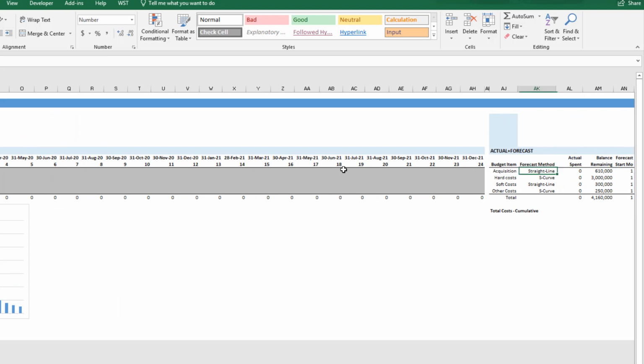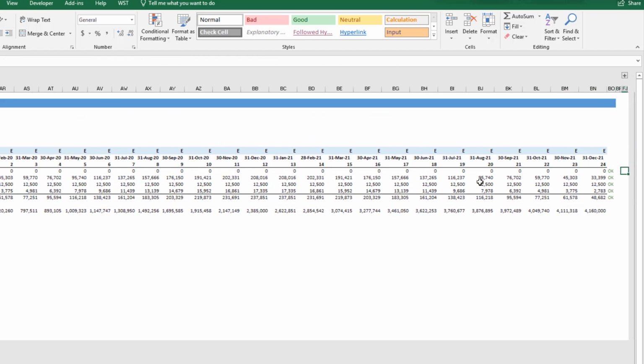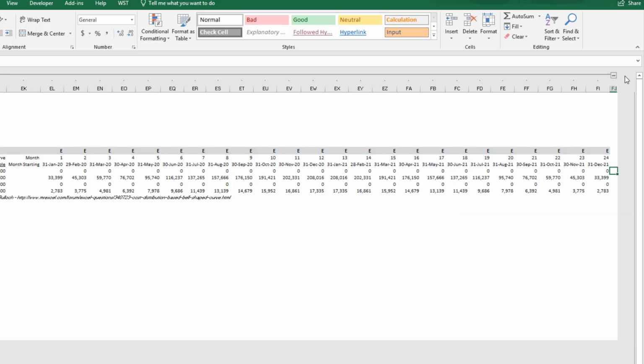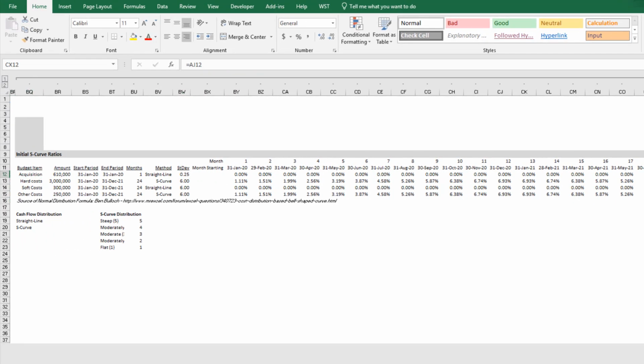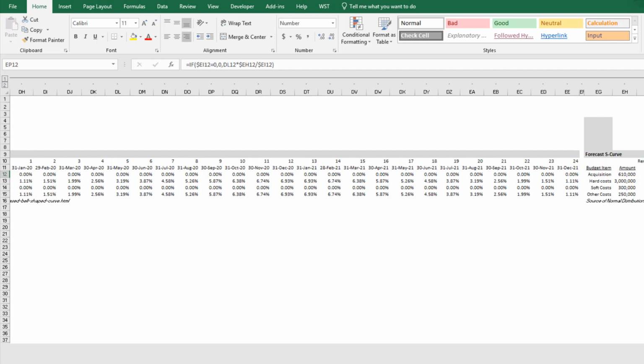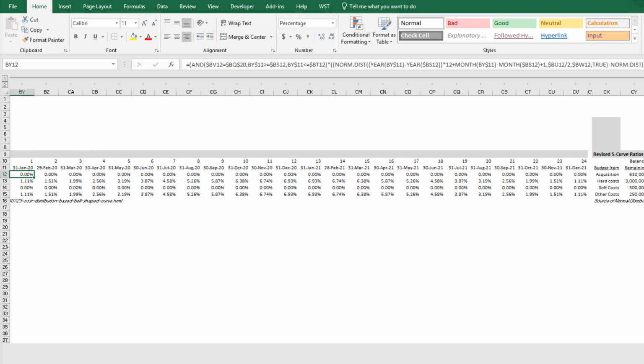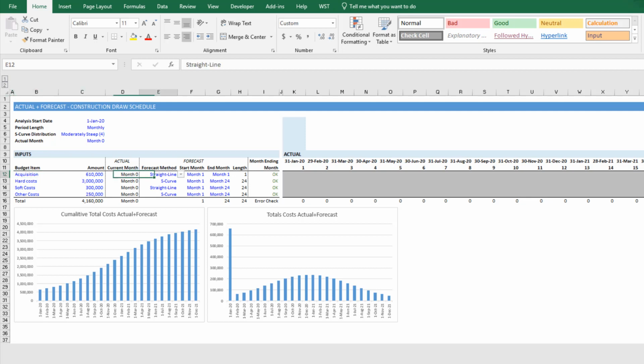So the next thing you'll notice is that there are sections, both visible by default, so we have the actual cash flow section, and then we have the actual plus forecast cash flow section. But if we scroll all the way to the right, you'll notice here in this last column, it ends, and then there are hidden columns out to the right of that. And you know that they're hidden because at the top here, there's this little plus button. So we can click the plus and reveal the remaining hidden sections. And there are three hidden sections: the initial S-curve ratios, the revised S-curve ratios section, and the forecast S-curve. And these sections out here to the right handle the S-curve modeling. Let me show you then how to add periods.